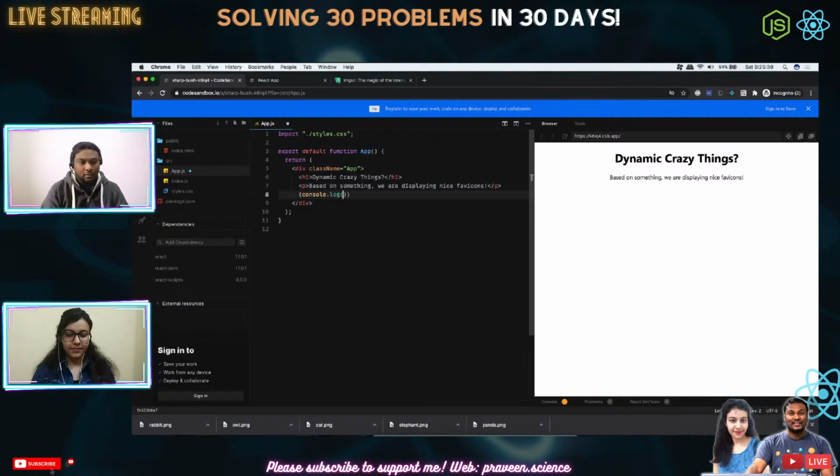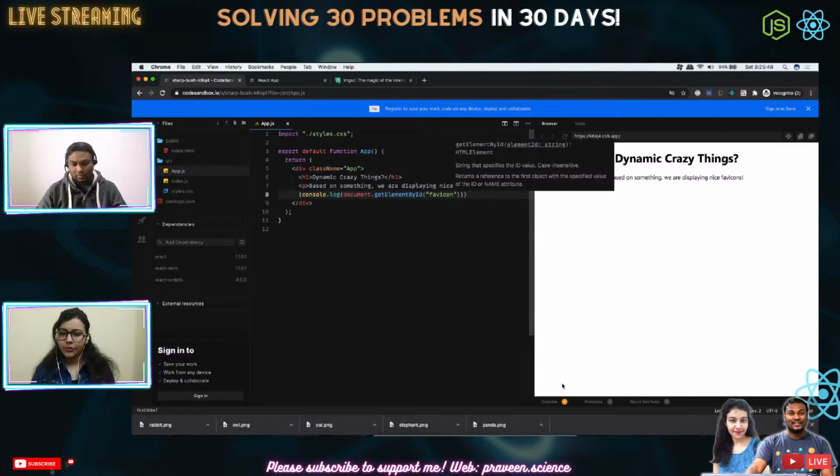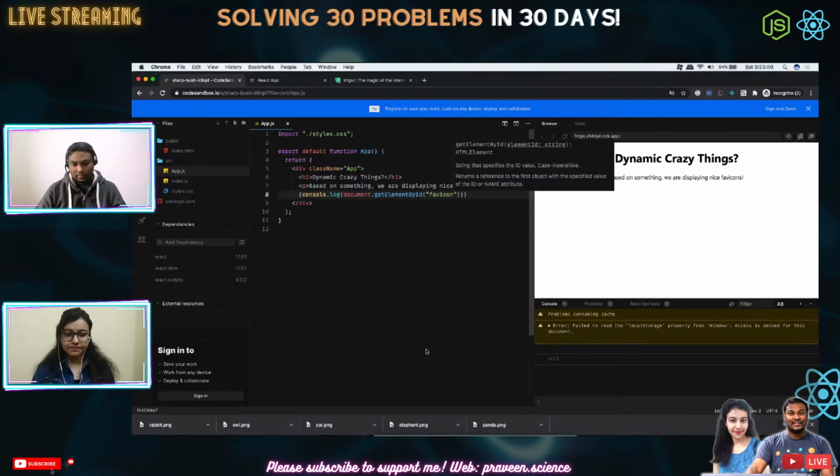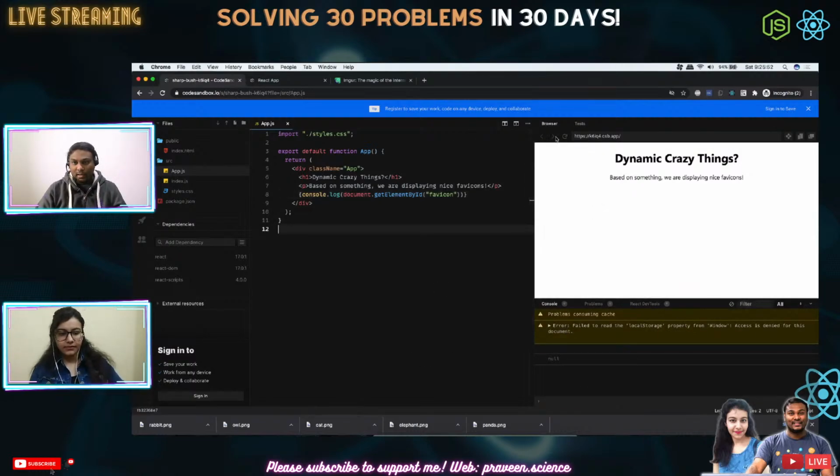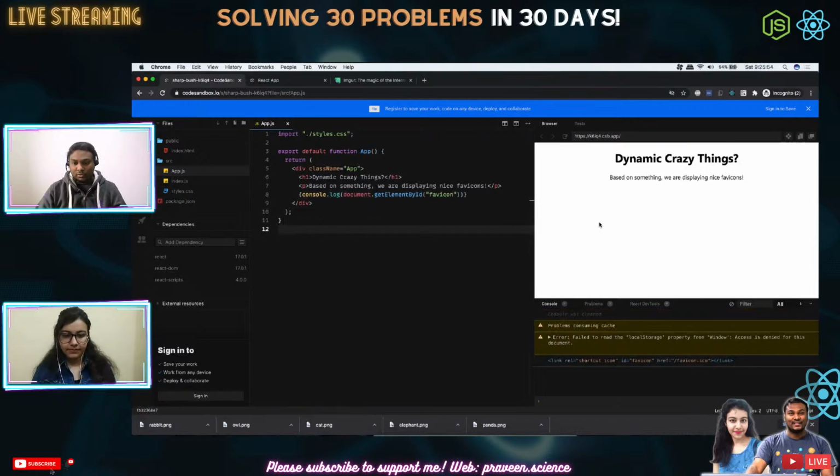Now let's see if something happens when I do a console.log of document.getElementById favicon. I know we are not supposed to access the DOM directly here. We got it. The reason why I'm so confident doing this is, where does the virtual DOM go in? Tell me.